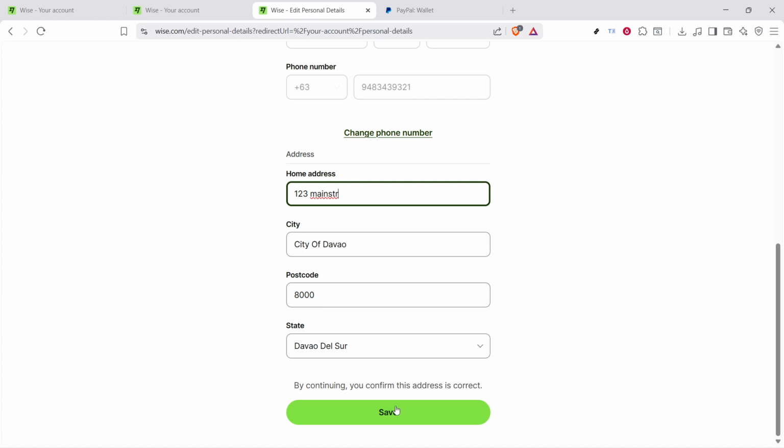After saving, it's worth taking a quick look at the page again to make sure the new address appears correctly and that the update has gone through. If Wise requests additional verification after the change, just follow the on-screen instructions. In some cases, financial platforms may ask for proof of address to keep account information secure and compliant. And that's it. That's how to change your address on Wise.